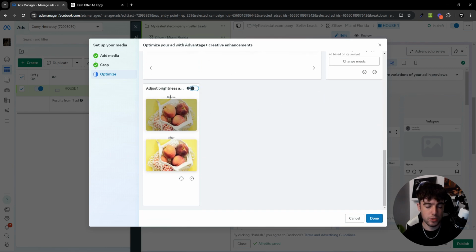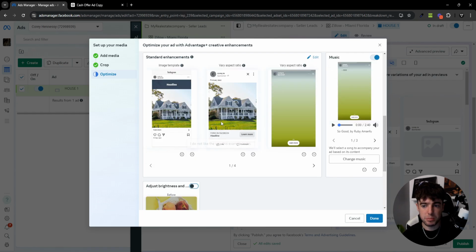The adjust brightness, I would turn that off, because we've noticed sometimes it will change the color of the house. It will change the quality of the image. So I highly recommend turning that off. It seems like Facebook hasn't really got that up to a high standard at the moment.